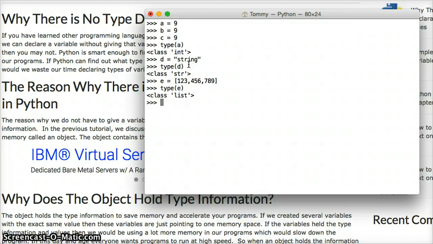We can do this with every type of data, like strings, lists, dictionaries, tuples. We can do it for floats, integers. So we can find out what class is stored in the object. Pretty simple.